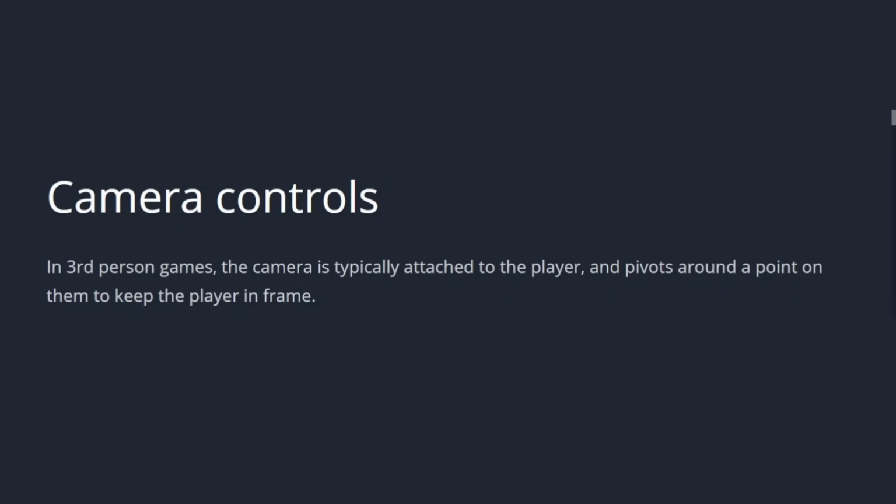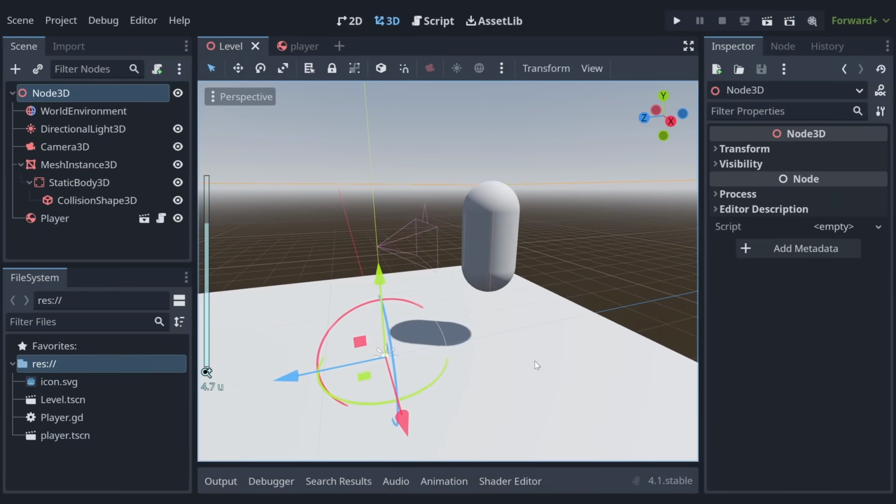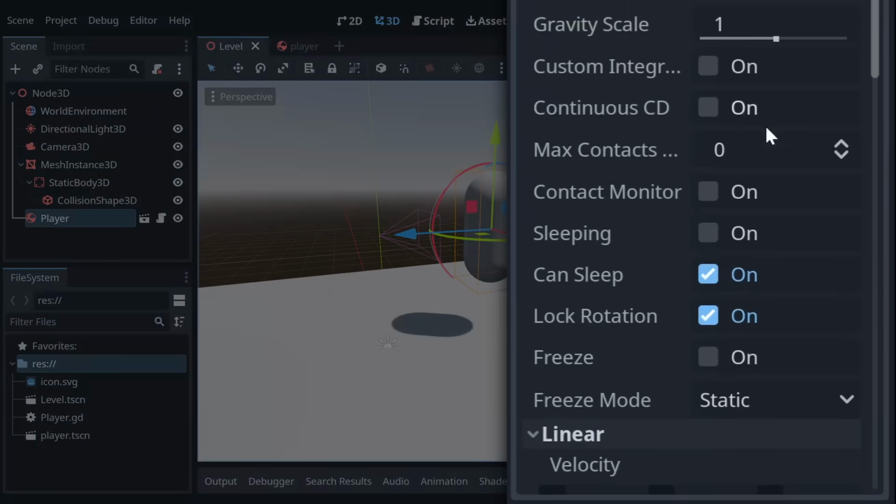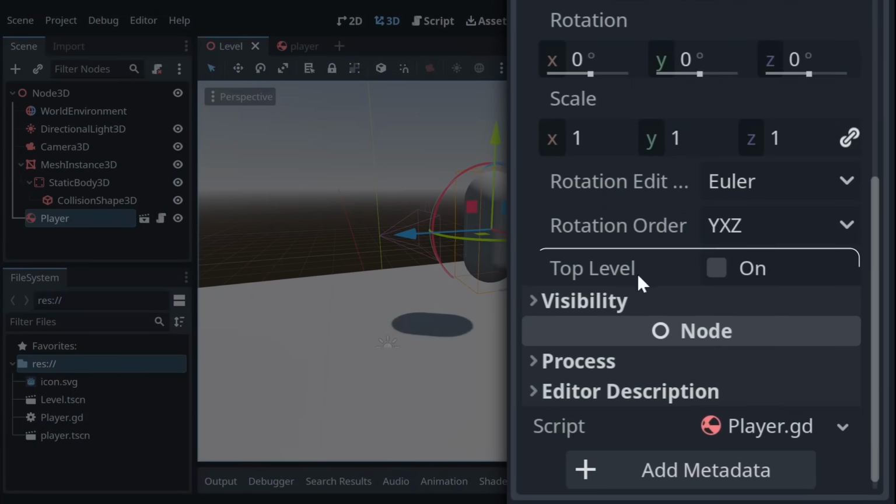In third-person games, the camera is typically attached to the player and pivots around a point on them to keep the player in frame. Typically, a node's position is relative to its parent. This means if we add a Camera3D as a child of the player, it will move with them, and if the player rotates, so will the camera. Godot does let you ignore relative positioning with a special property called Set as Top Level you can enable on any Node3D.